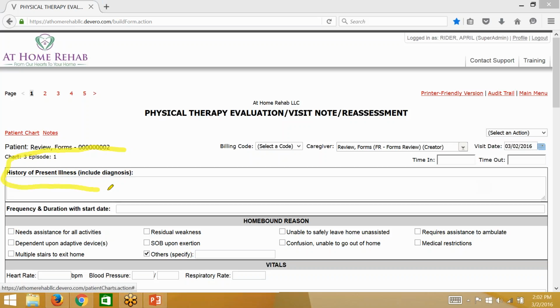The history of present illness will be filled out by the PT on the evaluation visit and will carry through from note to note. So every clinician will be able to see the history of present illness on all their notes and refer to it. My suggestion is to list your diagnoses first so everybody can have a quick view of those, and then to tell the story of what happened to the patient.